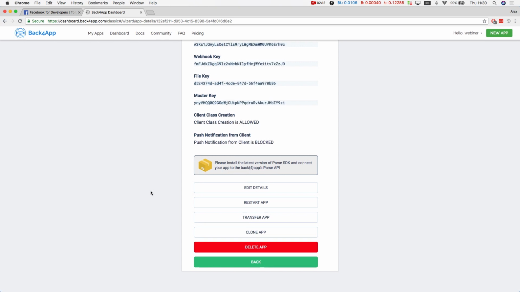If your app ever stops responding, you can click Restart App. This will restart your app on our servers. This is usually necessary if your app, for instance, enters an infinite loop or something like that. You can transfer your app to someone else. For instance, if you sold your app to someone and want them to have control of your app from now on.